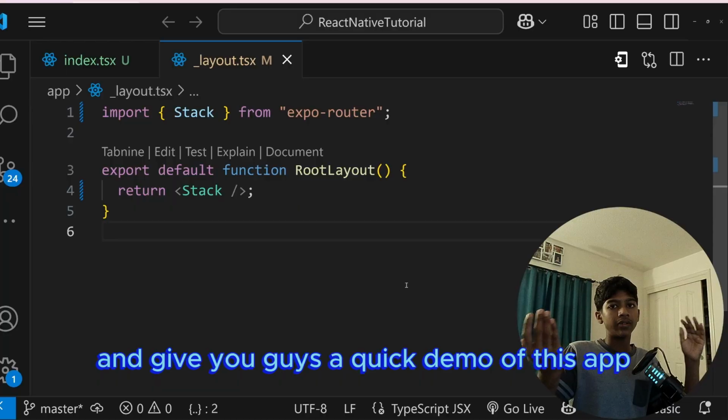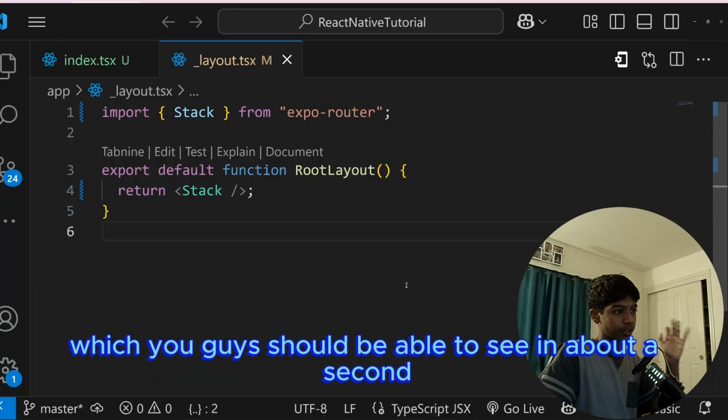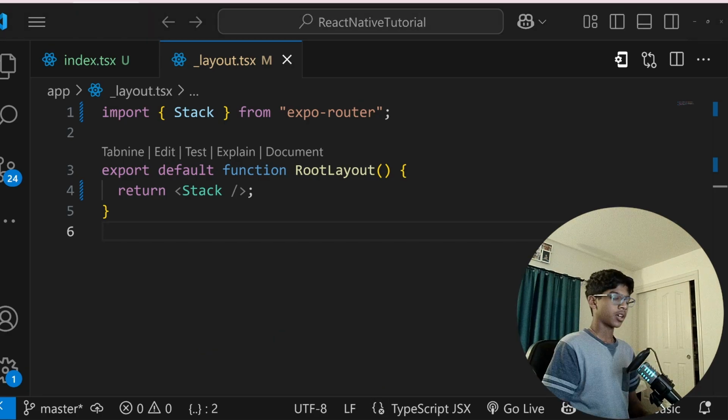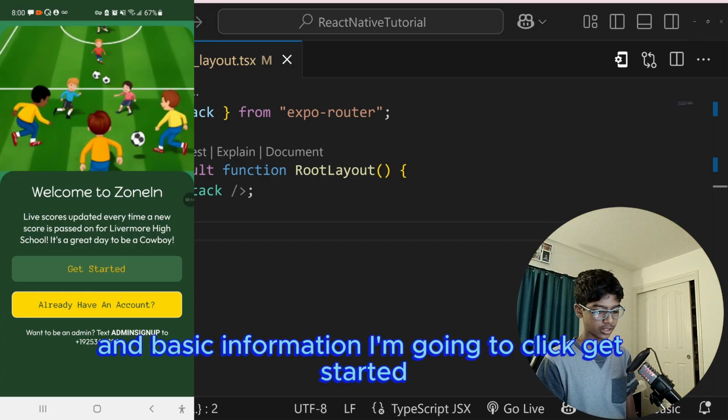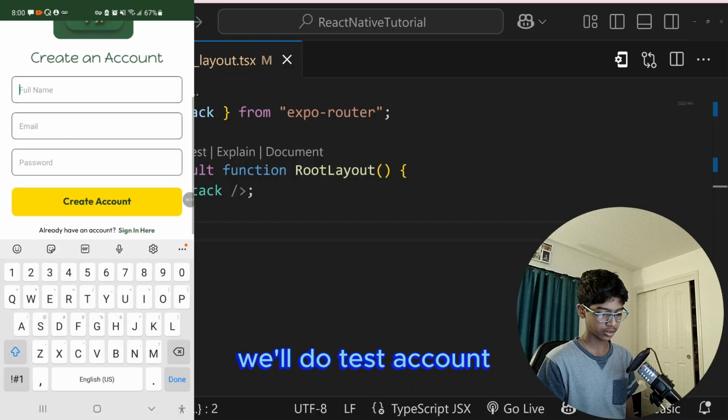So I'm going to go ahead and give you guys a quick demo of this app, which you guys should be able to see in about a second. Okay guys, so you can see this is the onboarding page. This is some basic information. I'm going to click get started. We'll do test account.